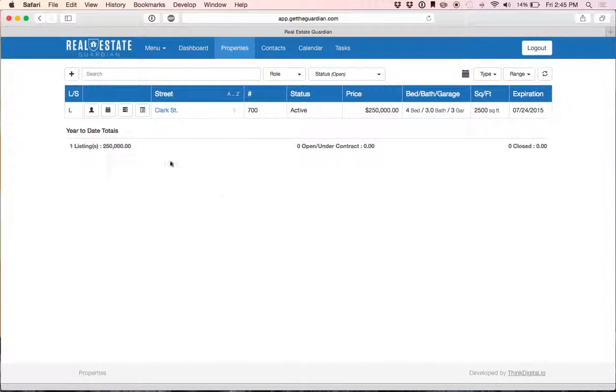And that's how you enter properties. Every time you need to enter a new property, just go up and hit the plus sign and go through those steps again.